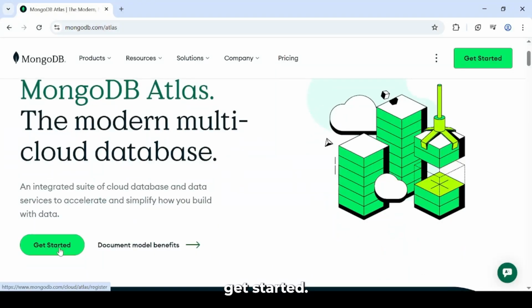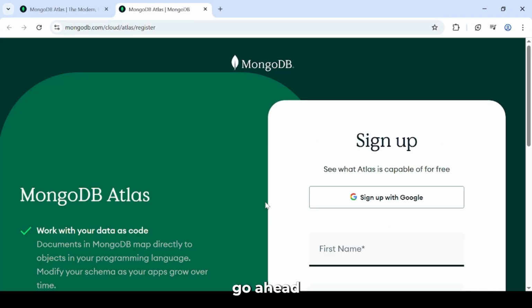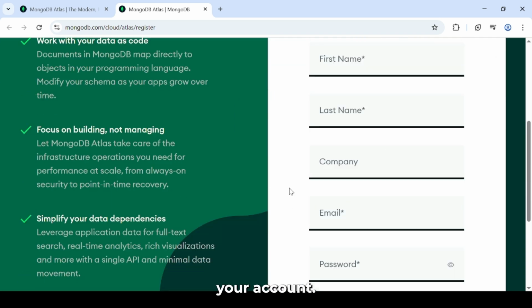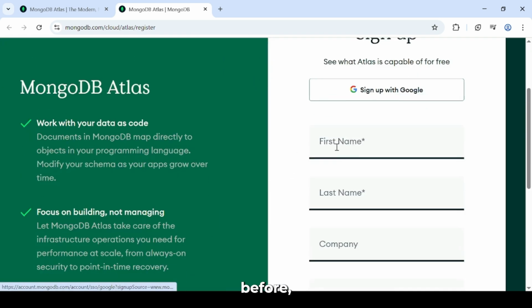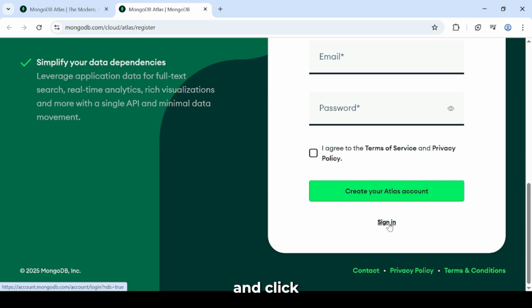Now, hit get started. If you don't have an account yet, go ahead and sign up. It's free. Once you are registered, log into your account. If you have already signed up before, just scroll down to the bottom and click sign in.